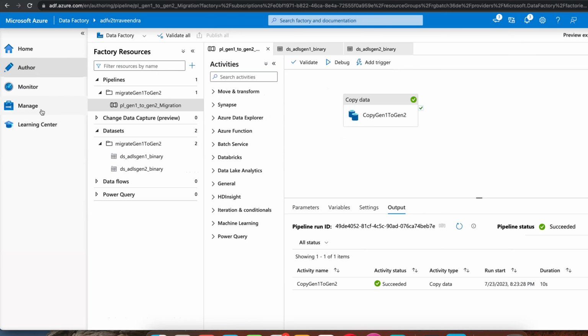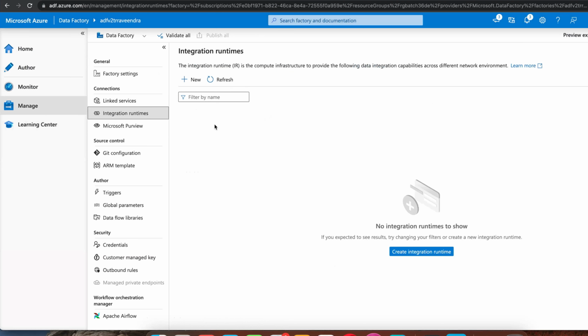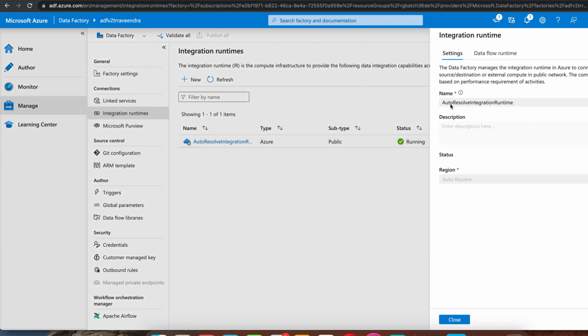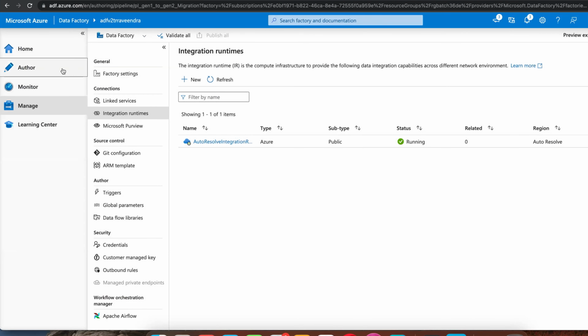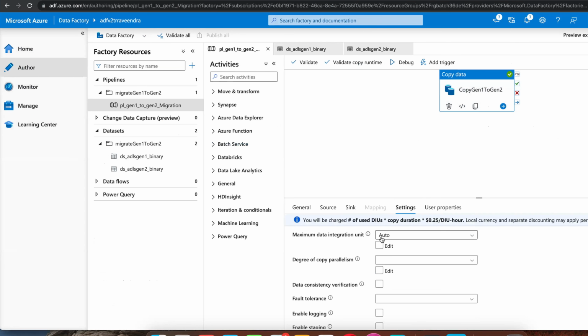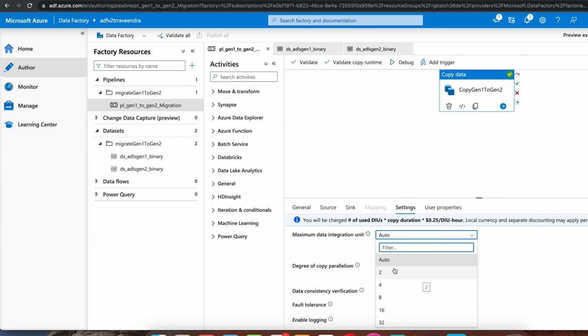If you go to Manage, Integration Runtimes, the default you can find here is AutoResolveIntegrationRuntime, and its type is Azure. Whenever you run any program, here pipelines, backend compute power is required. That is the integration runtime, the Azure integration runtime, which is serverless compute. The minimum capacity default is 4, and the maximum is 256 data integration units.